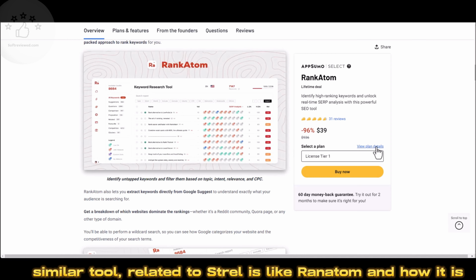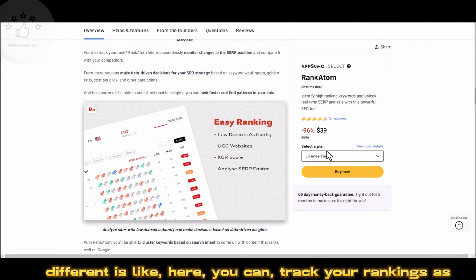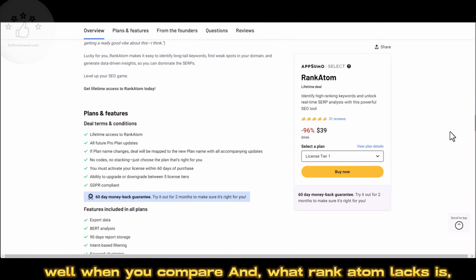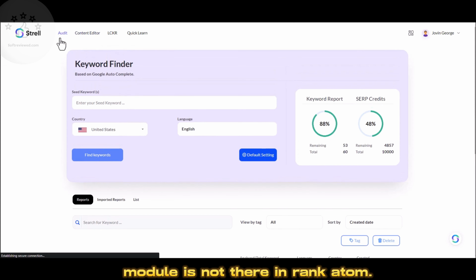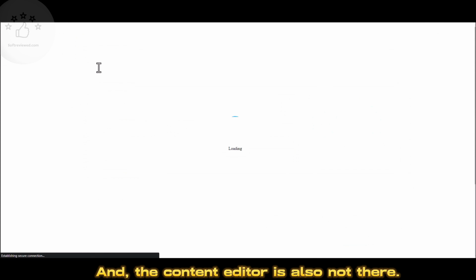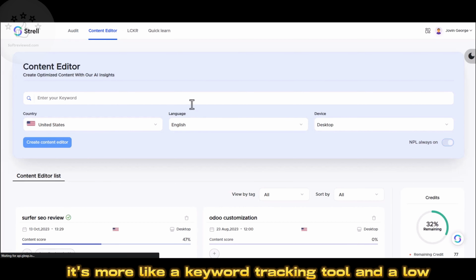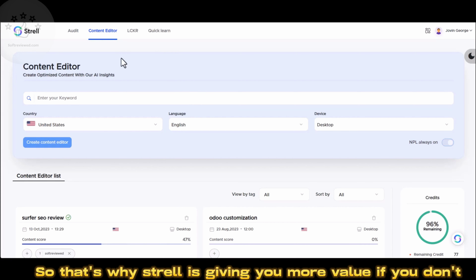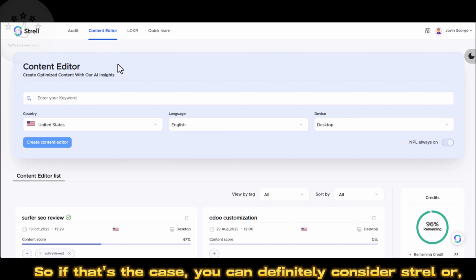And another similar tool related to Strel is Rankatom, and how it is different is that here you can track your rankings as well when you compare Strel. And what Rankatom lacks is these two modules. The audit module is not there in Rankatom, and the content editor is also not there. It's more like a keyword tracking tool and a low competition keyword research tool. So that's why Strel is giving you more value if you don't want that rank tracking capability.